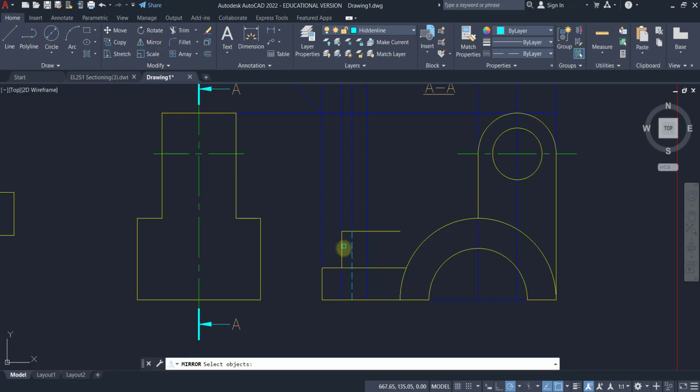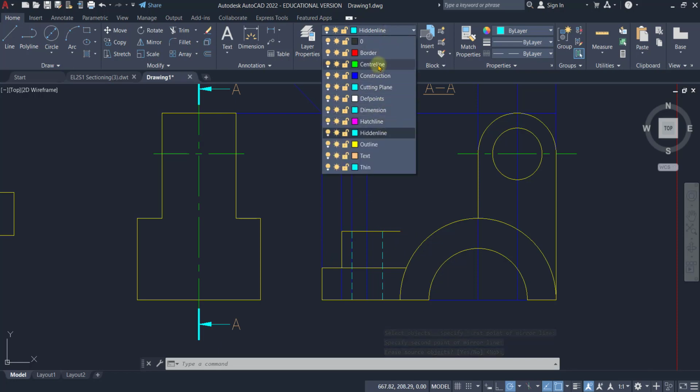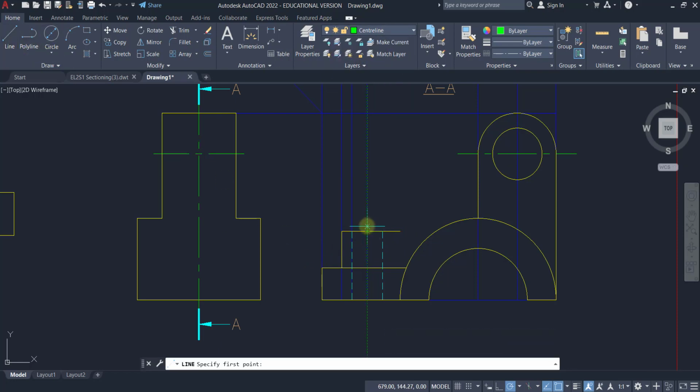I can mirror this line. Mirror, select only the hidden lines, confirm, select the center line as my mirror line, erase source object, no, just press spacebar to confirm. For the center line, I just need to draw one here to here, and that is my center line.